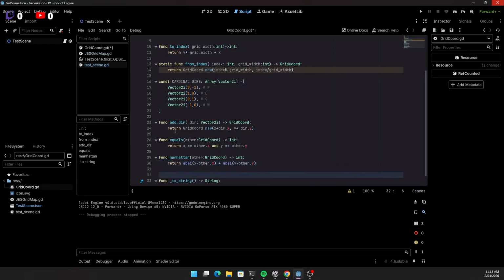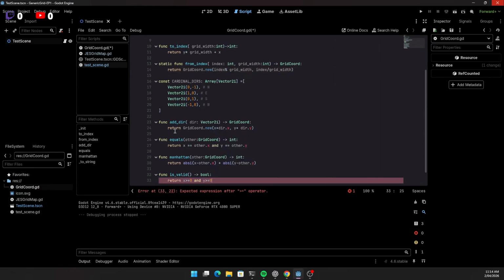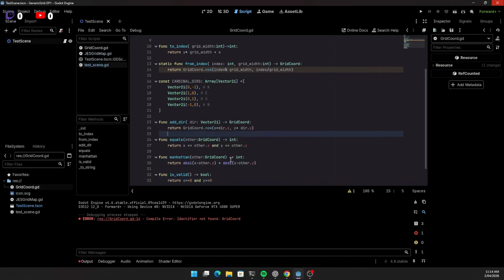Let's just make one more function there, and let's call that is valid. So is valid is going to be a simple return: x is bigger than 0 and y is also bigger than 0, because we can't have negative coordinates in our system. We always start at 0, 0. We can't have negatives. We're not going to support that. All right. GridCoord.